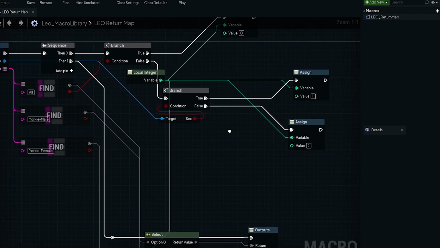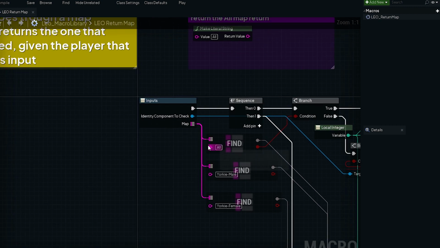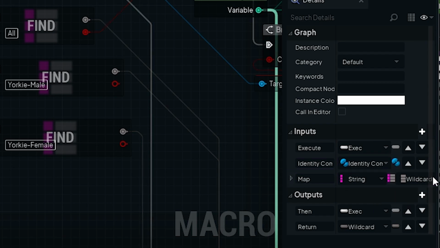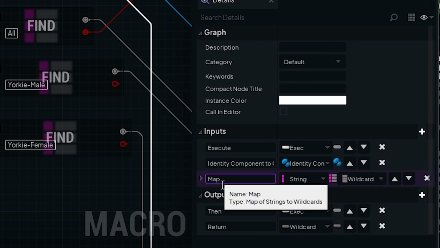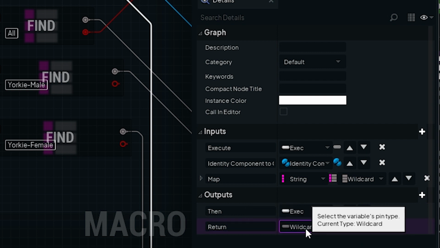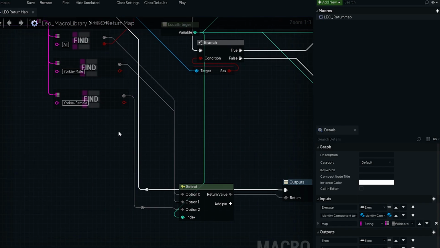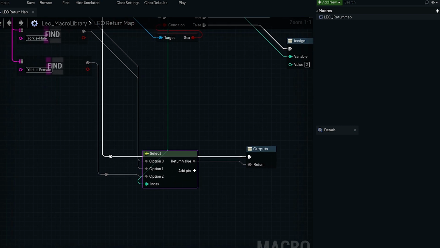It basically is all about wildcards. Wildcards are variable types inside of Unreal macros that are not defined, meaning they act as anything you want and you can change their values to what you want later. So for this macro, I receive an input of maps, where one of them is a string that is linked to a wildcard. This way I can feed anything I want and receive the right value for anything I want.